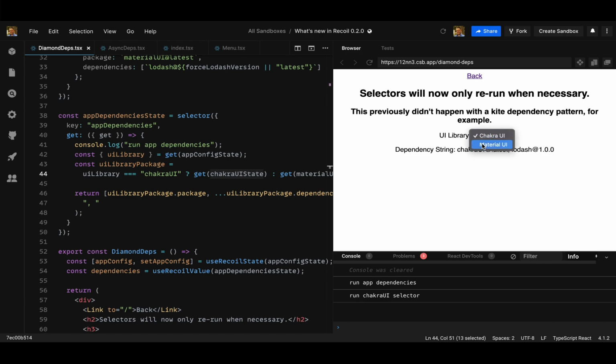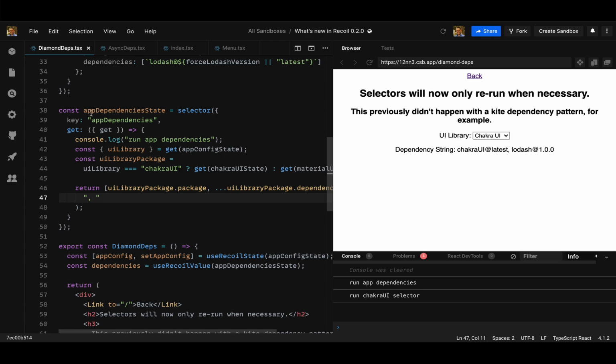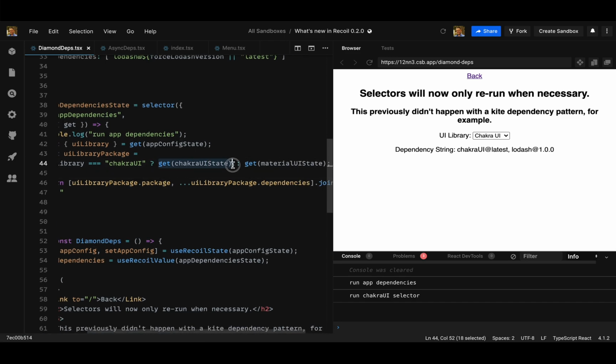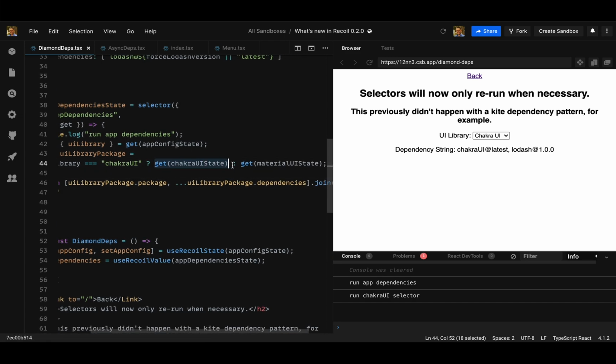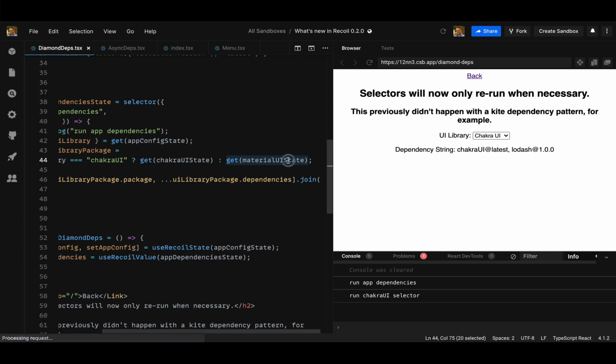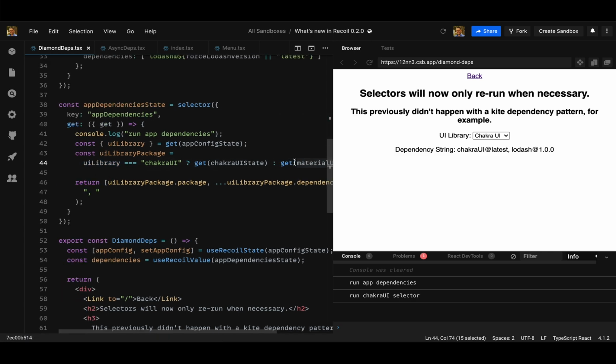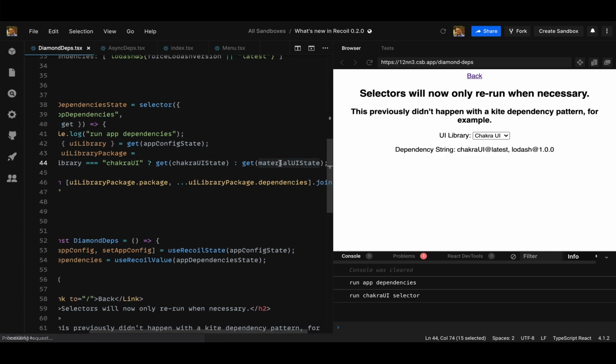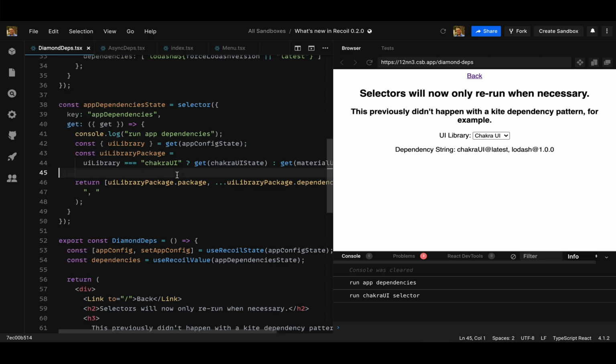And then when I change to Material UI, what we expect to happen is that when we change the atom, this selector is going to rerun because we're going to get a new UI library. And then instead of depending on this Chakra UI state, we're going to remove that dependency from the selector and add this Material UI state instead. Now, what we want to happen is that this Material UI state runs once, but we don't want the Chakra UI state one to run because we're not depending on it anymore, so it's not needed.